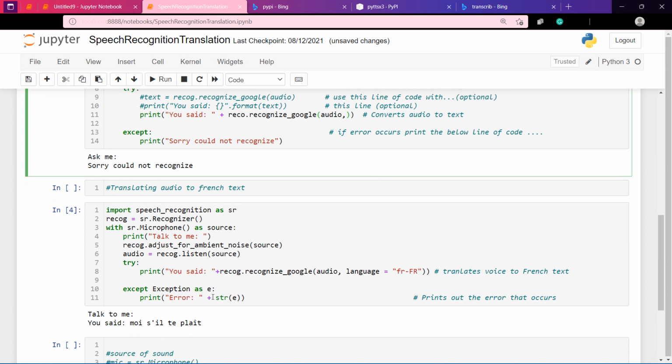If there's an error, we'll have to use except Exception as E and then print in brackets this plus this, so str of the error or the exception. So except Exception as E, print in brackets error plus what? This is going to print to us the error message that our project or Python encounters.